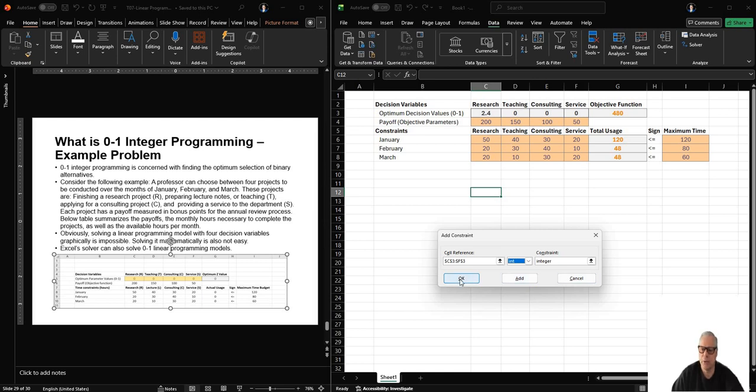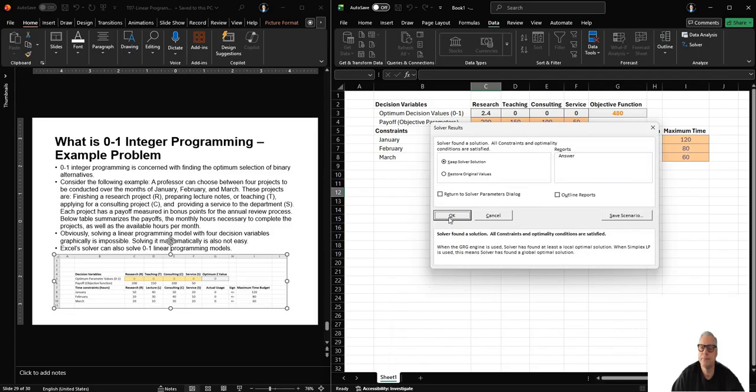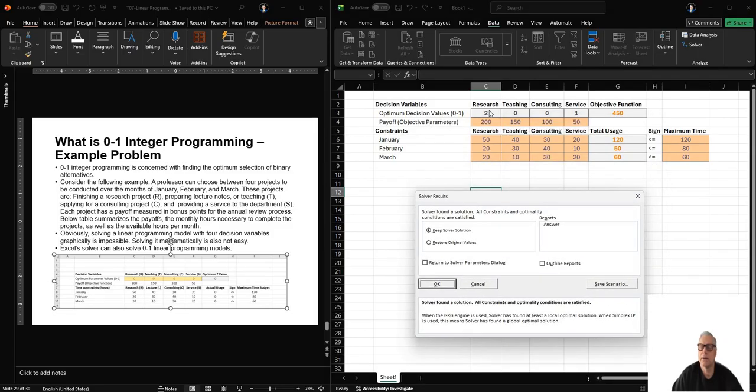And if you click now OK, and I solve, then the optimum would be to do 2 research projects and 1 service. But again, I can't do really 2 research projects. So I need to limit it to doing either 1 or nothing, because I have only, let's say, a good idea maybe for 1 paper.